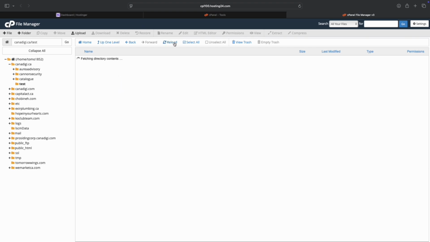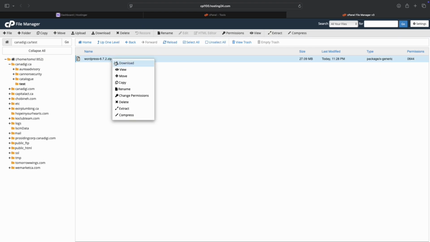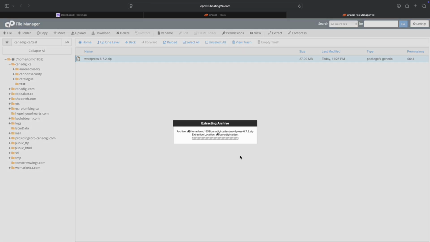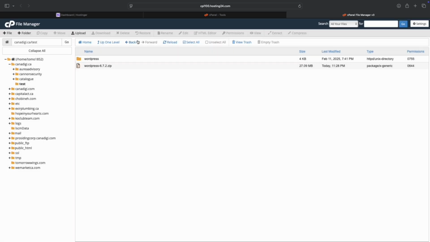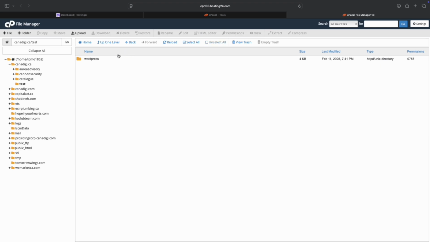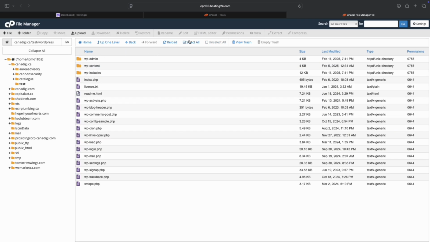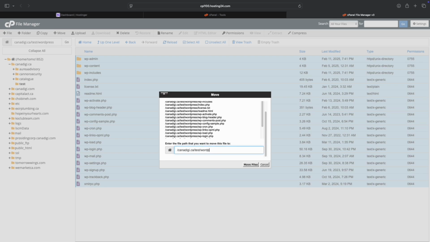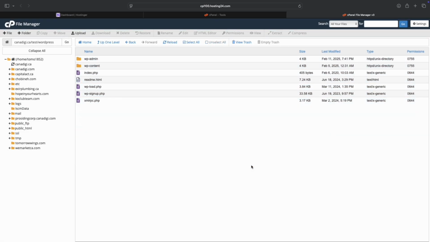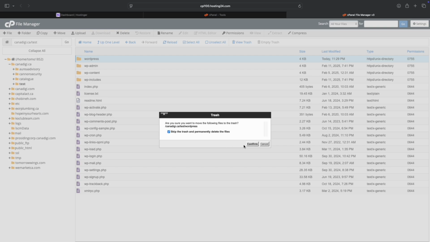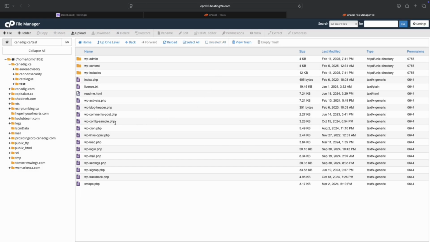Once the file begins uploading, watch the progress bar until it completes. After the upload is finished, locate the uploaded zip file in your directory, select it, and then choose the Extract option. This will unpack all the files and folders needed for WordPress to function correctly. As the extraction process runs, keep an eye on it to ensure that all files are successfully unpacked into the proper structure. This step creates the core WordPress directories such as WP Admin, WP Content, and WP Includes, which are vital for your site.